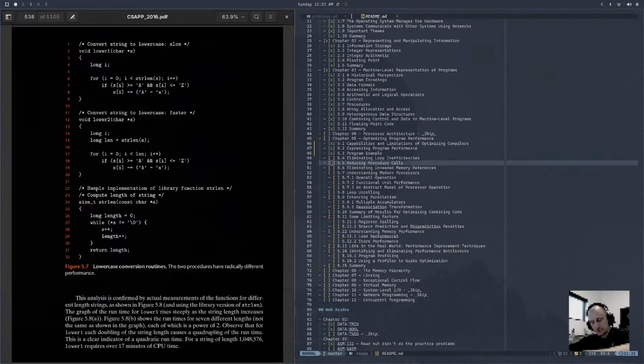So if we look here, we've got lower1, lower2, and strlen. Lower1 converts a string to lowercase. It calls strlen in the condition. Lower2 computes the length one time and then just reuses that computation from a register.